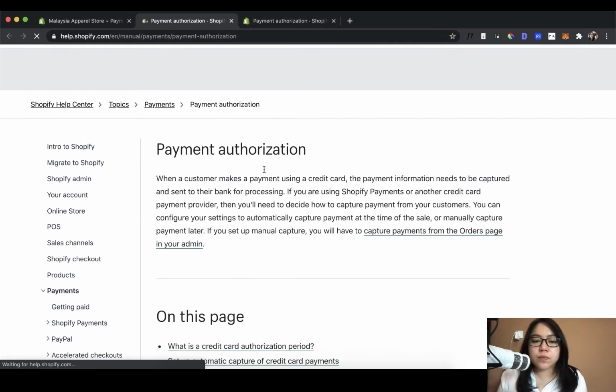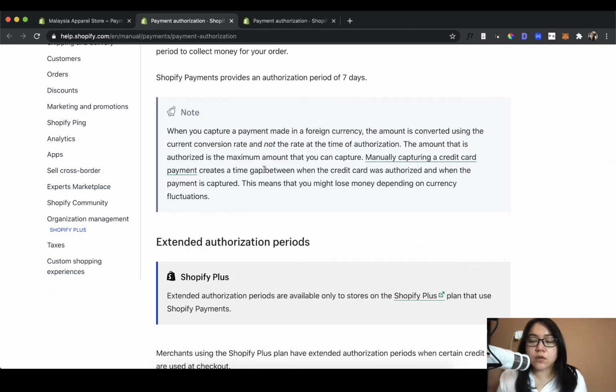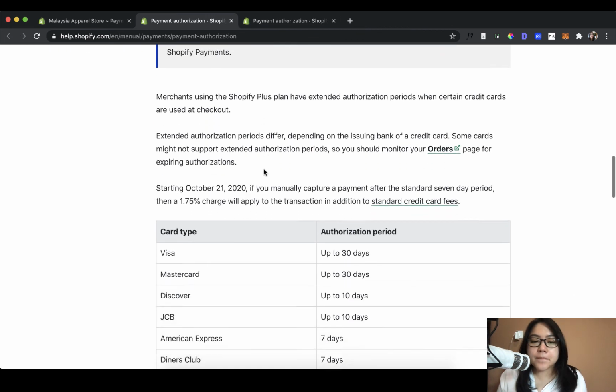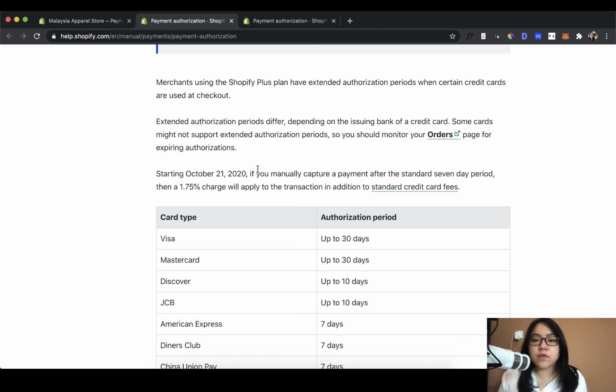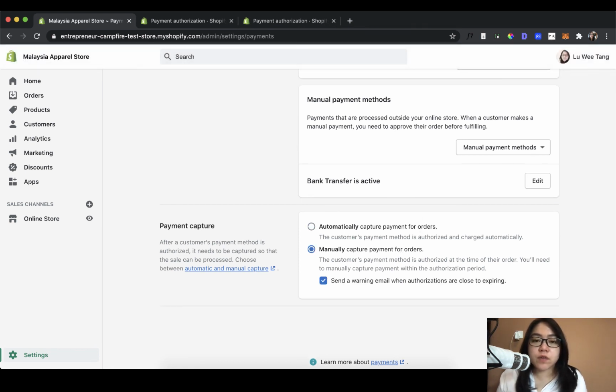There's a lot of information that you can read about this. It really depends on how you want to manage your orders. But just choose one and then make sure to save. In case you change it, then you have to save it. And with that, we are done with part 4 of this tutorial.